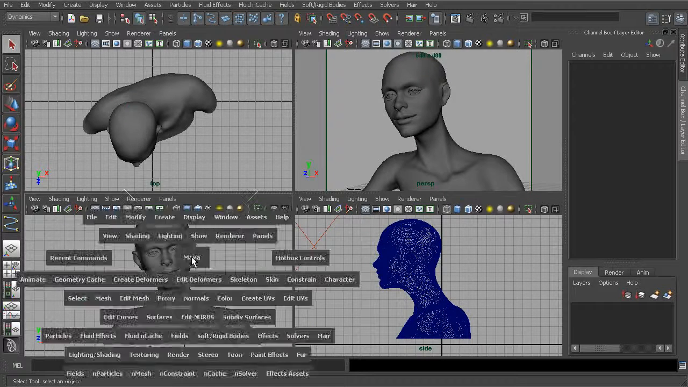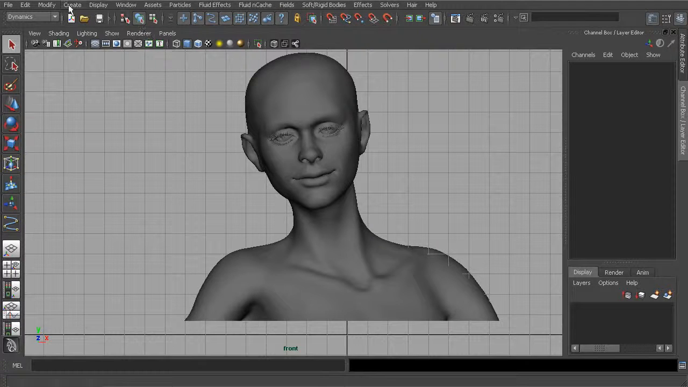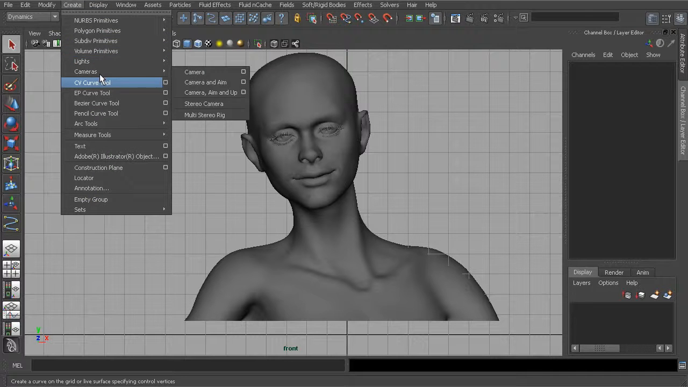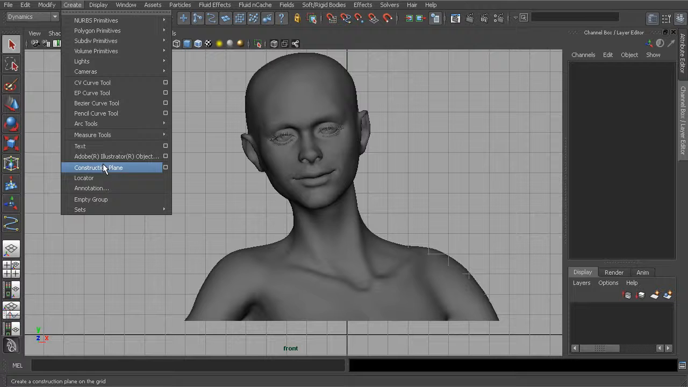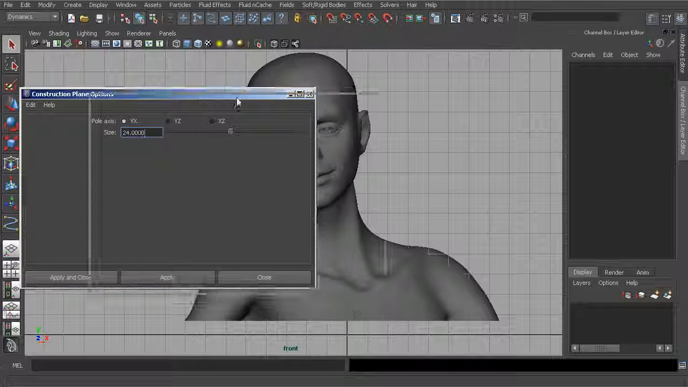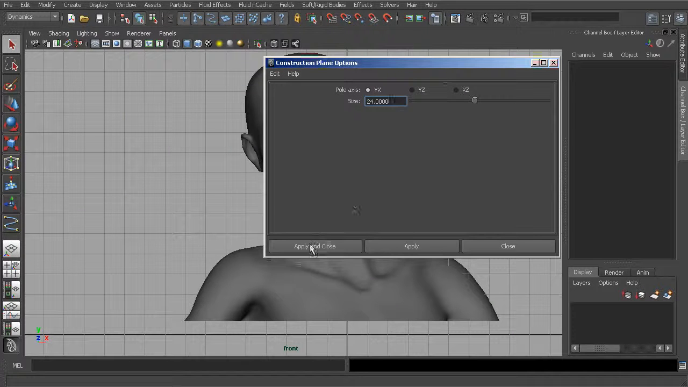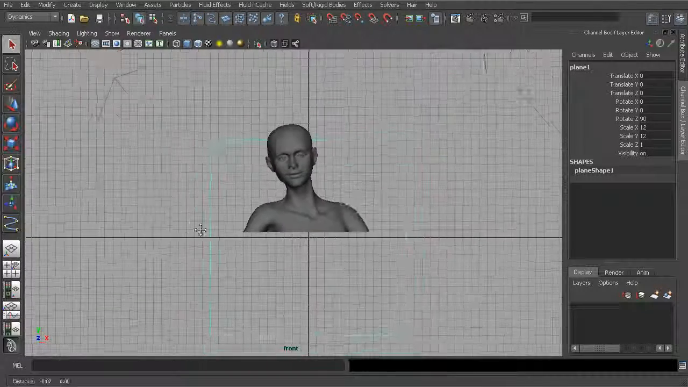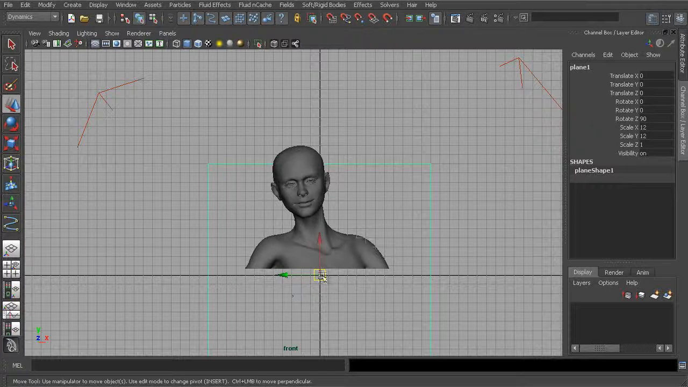So sometimes what I like to do is to create a construction plane. That way I can build on top of that, and I can move my construction plane in front of my character. So let's go to Create, down to Construction Plane, and we'll choose the axis that we want to use for this. In my case, looks like a YX would be the one to use. That will put it in the front view. Go ahead and hit Apply. There we are. So there's our construction plane.